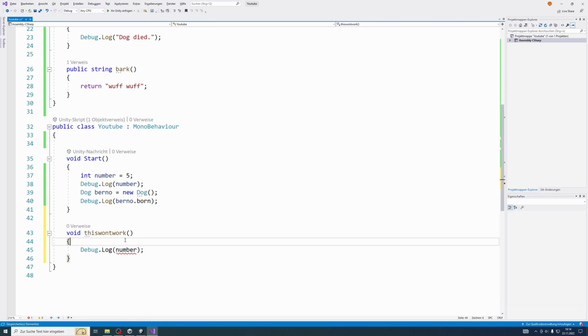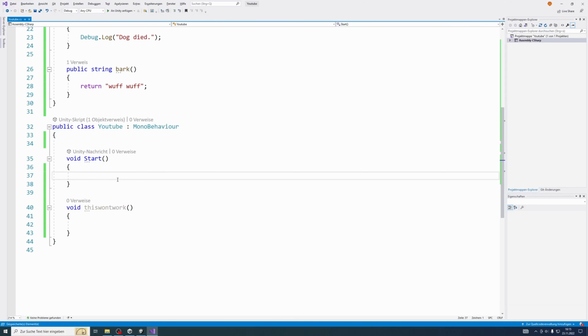If I want, I can declare another variable here called number as well. But those two variables, the variable here that I declared now, number, and the variable that I declared inside the start method, have nothing to do with each other. The values have nothing to do with each other. So those are just two completely different variables, and that's very important to notice.